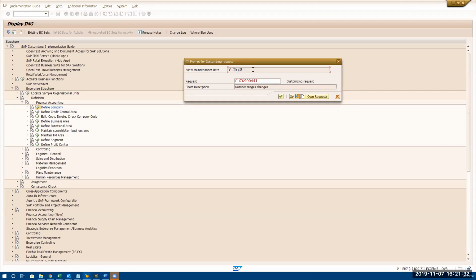How do I know this? It shows here T880 as the table this is storing, number one. Number two, it is creating a transport request, which means the request is being stored in this number. So EH7 is your system ID, which you know from here. And then K900441 is a sequence number.